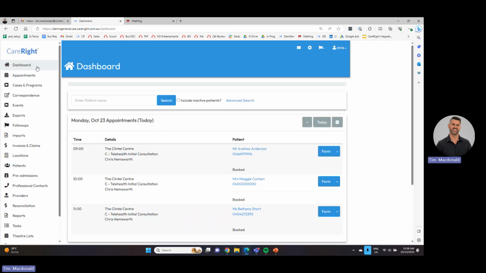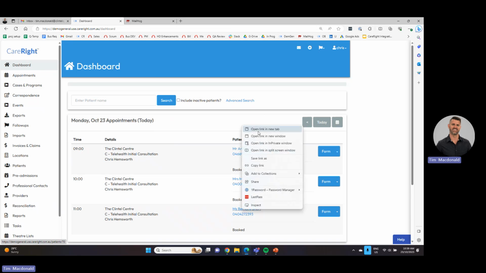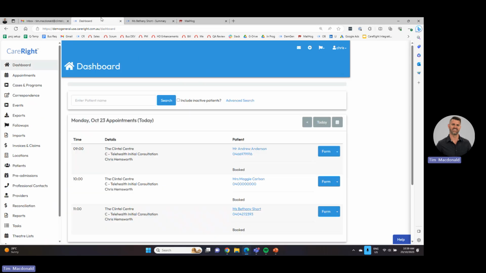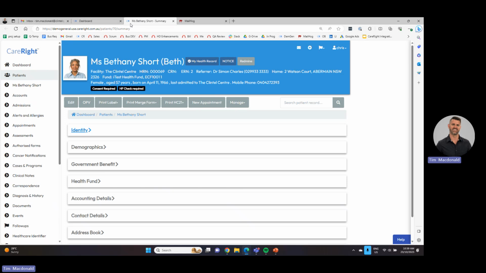The fourth dashboard would be the patient dashboard. Now, the great thing about CareRight being a web-based system is all the patient names are little web links. So if I wanted to get into Beth's calendar here, either I could directly click on it, or if I didn't want to lose my place on my dashboard, I could just right-click and open up another instance. And now you can see I've gone into Beth's dashboard here, but I haven't lost my place back on my normal dashboard. So this is the patient dashboard.